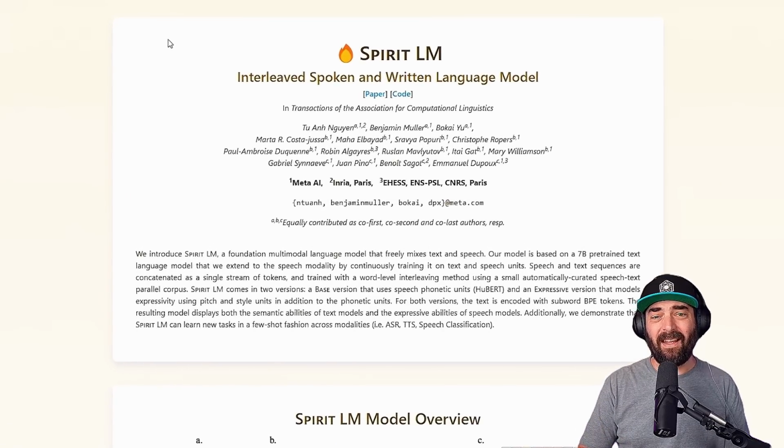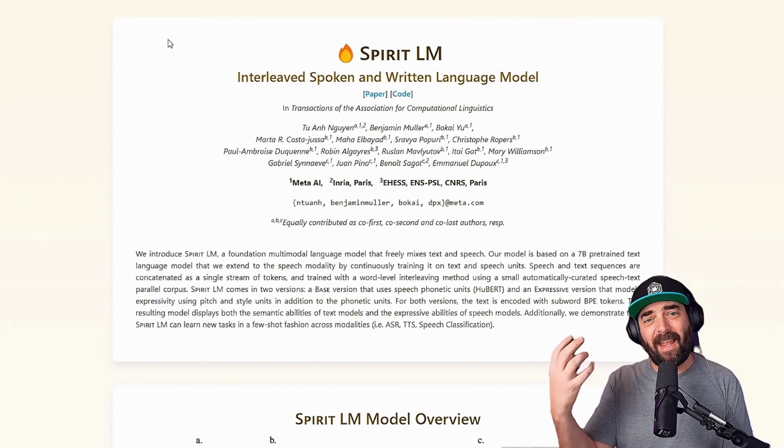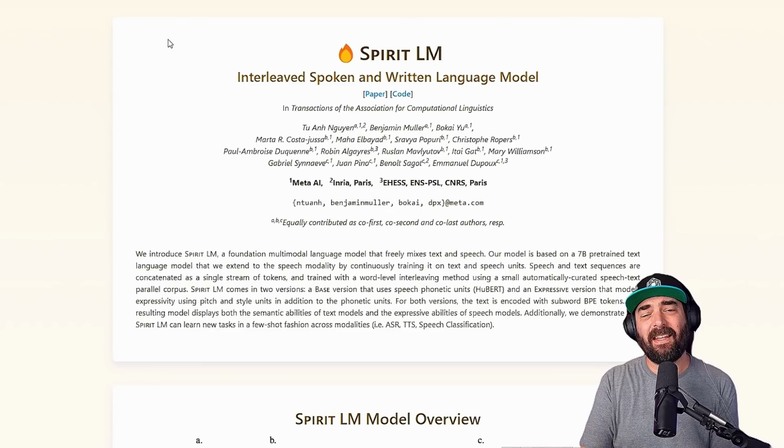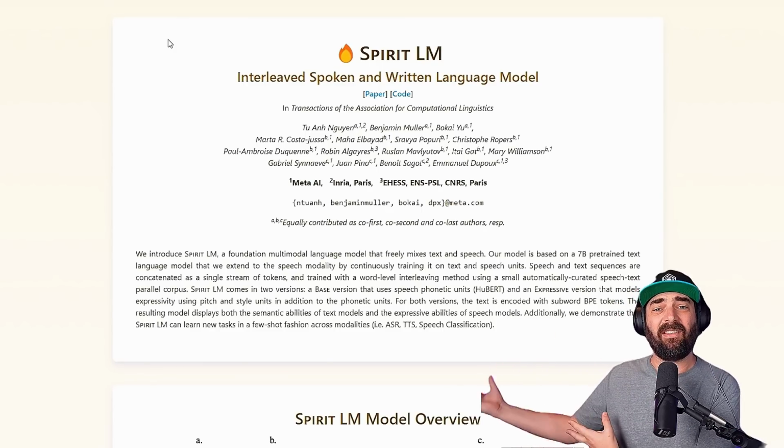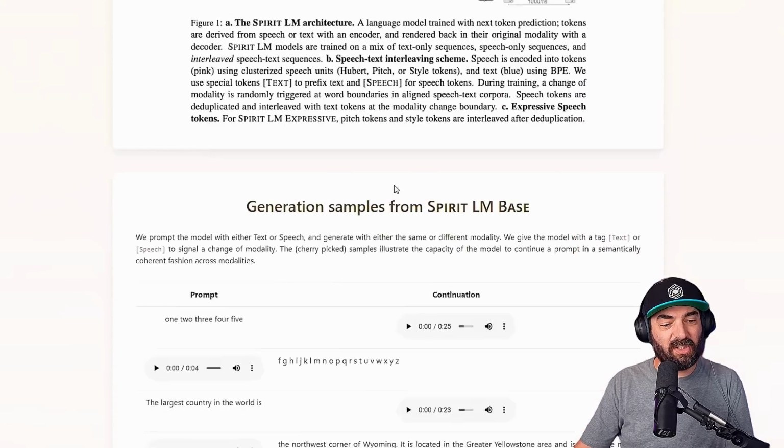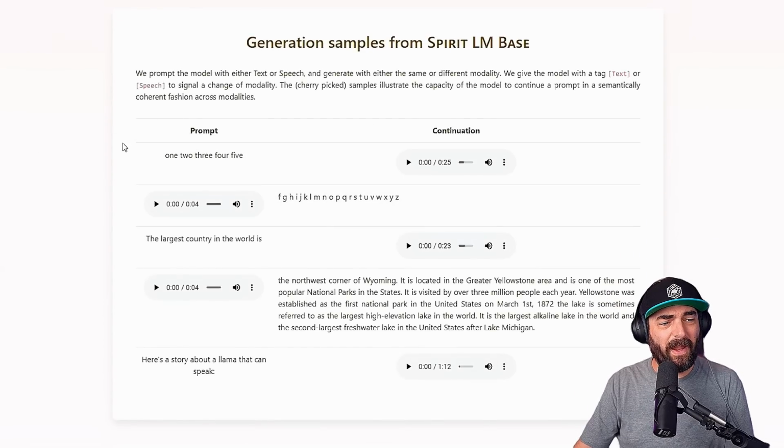Spirit LM is a language model that can take both text and audio as input and give both text and audio back as output. So some of the examples that they show down here on their demo page is they give it a text prompt, 1, 2, 3, 4, 5, and the language model responds with an audio prompt.